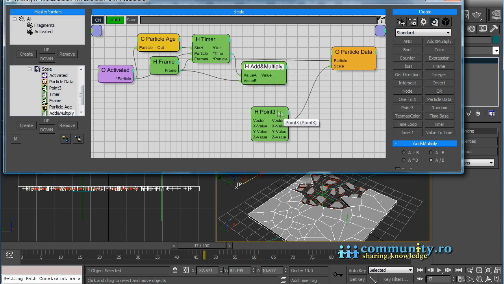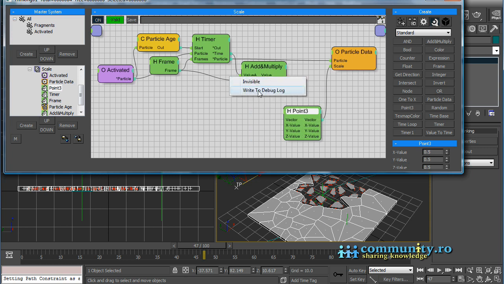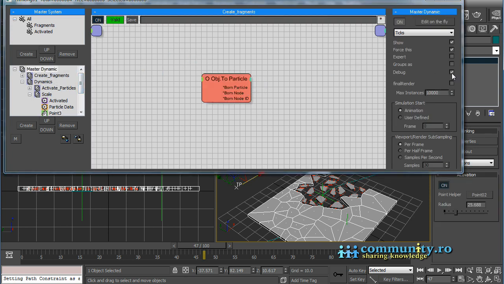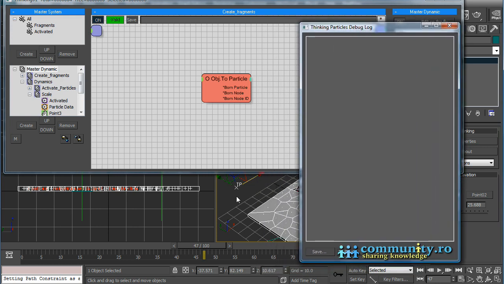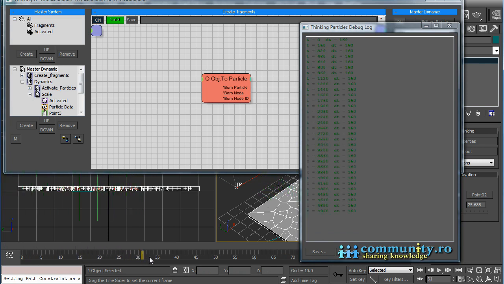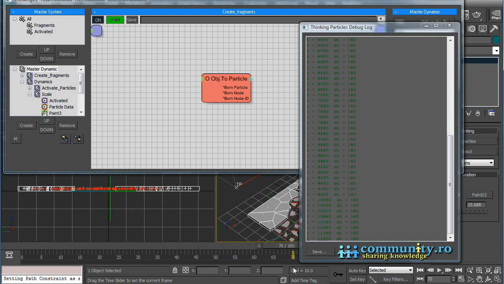To check the output values, right-click the value output and select Write to Debug Log. The value will color in blue. Also go to Master Dynamic and enable Debug. A debug log window will appear. Here we will see the values per frame, per particle, so keep the particle count low while testing. The value should appear in white. The green text appears by default.